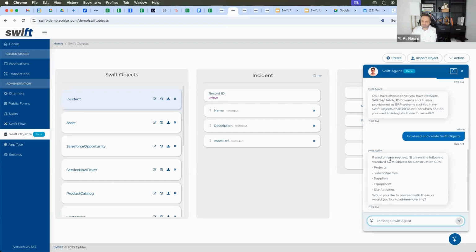So now it's suggesting to me, based on your request, I'll create the following standard Swift objects for the construction CRM: projects, subcontractors, suppliers, equipment. I can keep going on and on. I can chat with it, I can do a brainstorming session with it, and it's going to keep adding more. But for now, I'll just say, okay, let's go ahead.